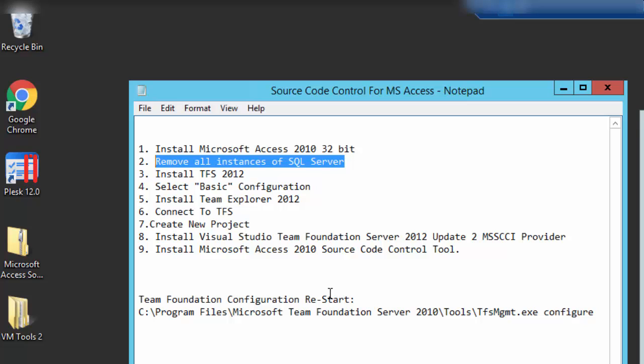The second thing on the list is that if at all possible, we really want to remove all instances of SQL Server. Now, of course, this isn't a requirement. I just find, as far as deployment of TFS, that it generally is a lot less problematic if I just let TFS install its own instance of SQL Server Express.